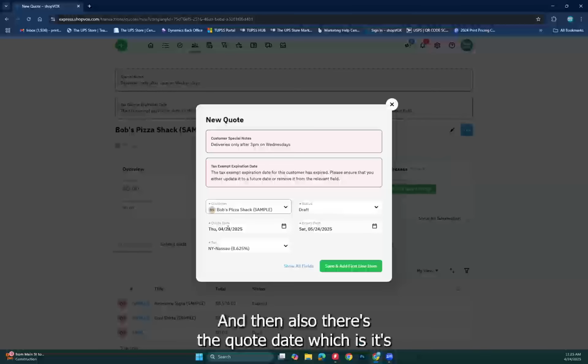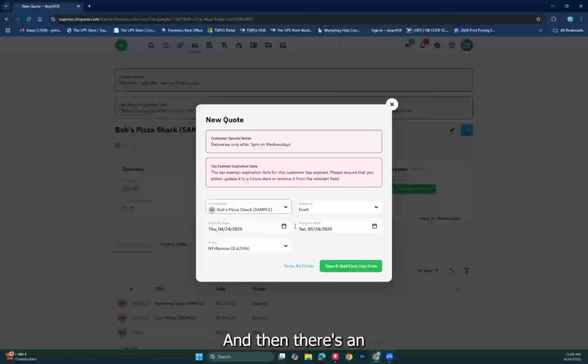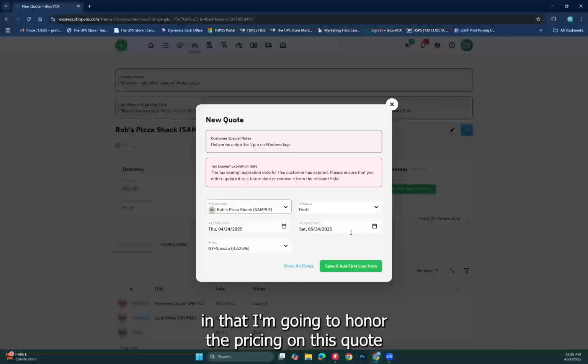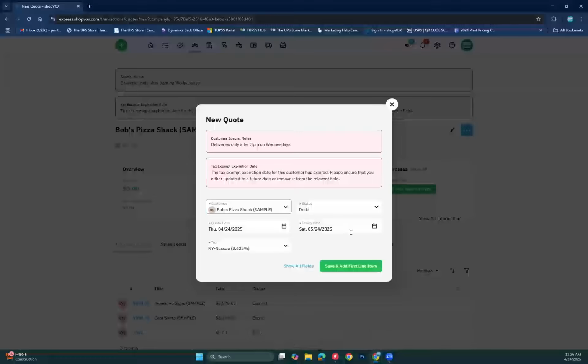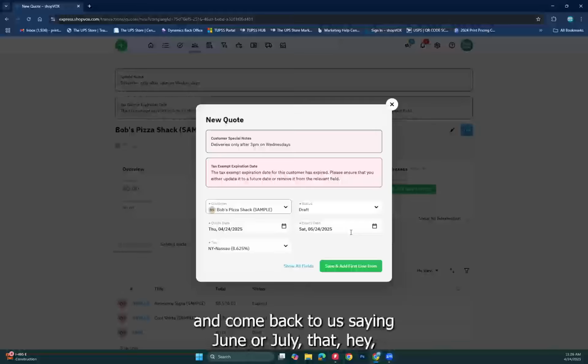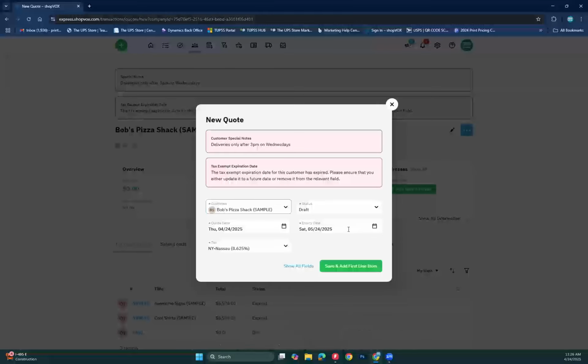It's a draft. And then also there's the quote date, which uses today's date. And then there's an expiration date, which is 30 days from now. What this is for is a bit of a sales tactic, in that I'm going to honor the pricing on this quote that I'm delivering to you for 30 days. And if they drag their feet and come back to us, say in June or July, saying we're ready to move forward with this, well, this expired back in May. Let me revisit it and make sure the pricing hasn't changed. Because gas goes up, shipping goes up, everything goes up, right?